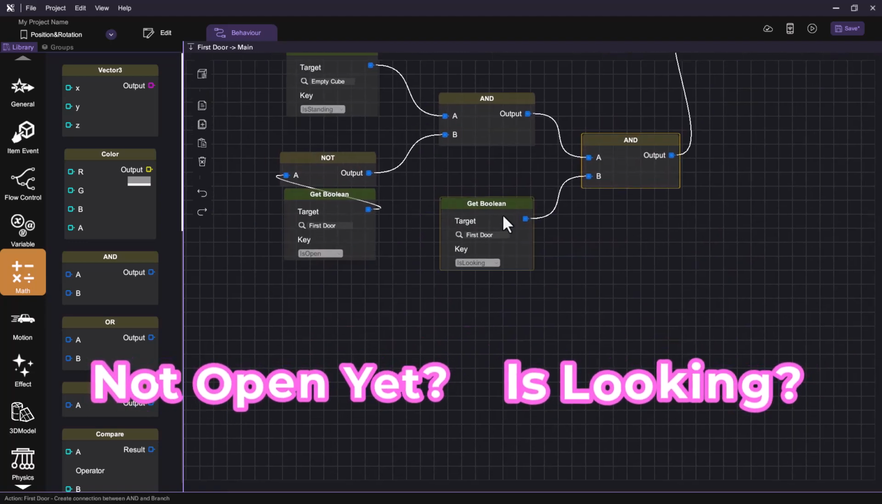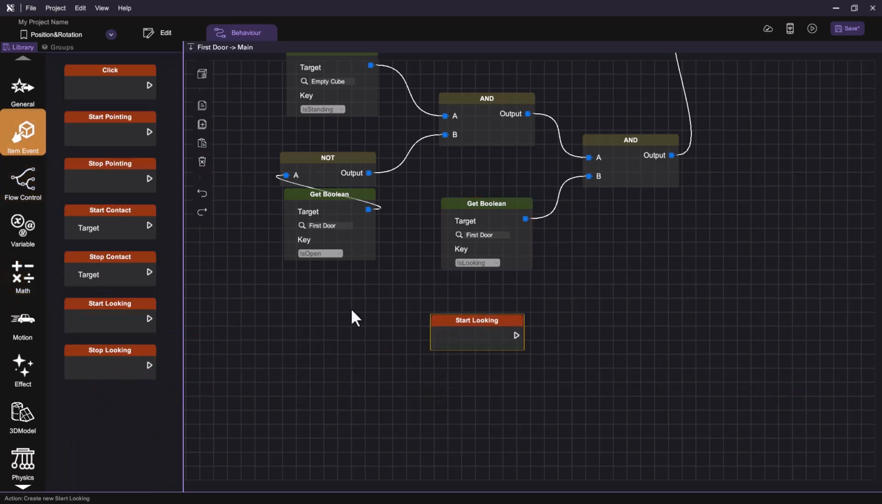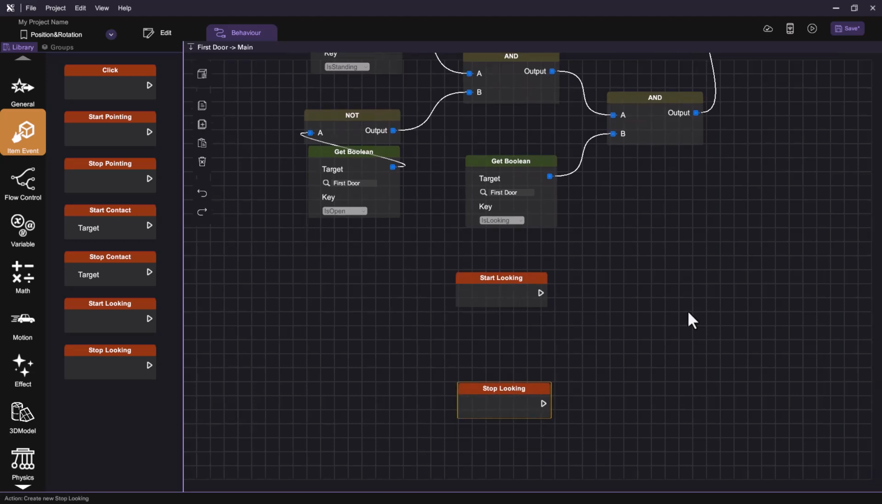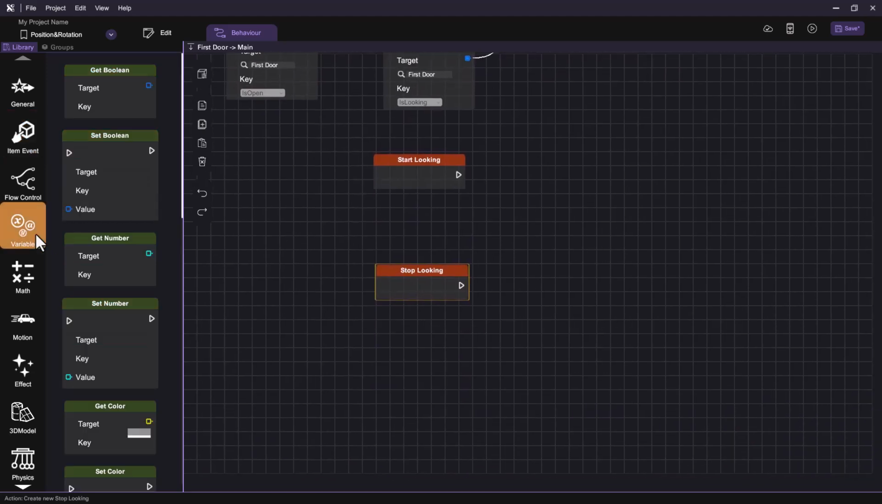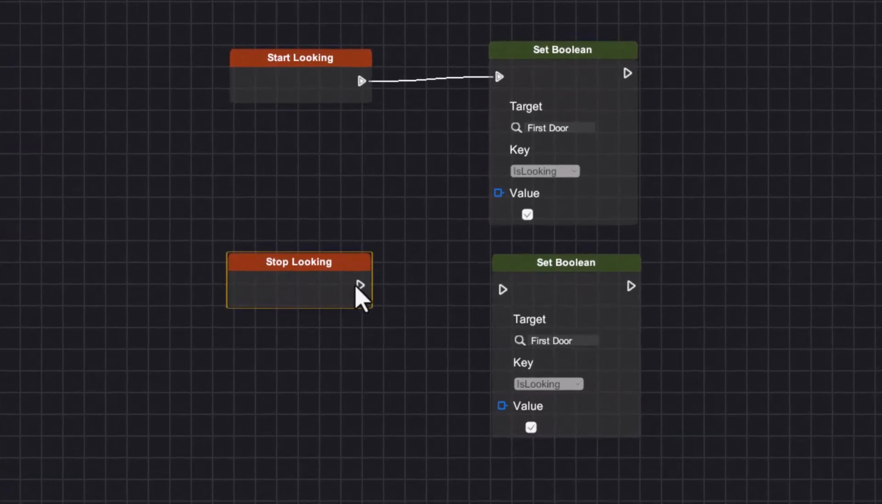Now, we can define how to gain those two variables' values. Same as isStanding, for isLooking we need to add StartLooking and StopLooking blocks onto the canvas. Both of them are connected with setBoolean, with the target set to firstDoor and the key isLooking. For the StopLooking block, set the value to false.